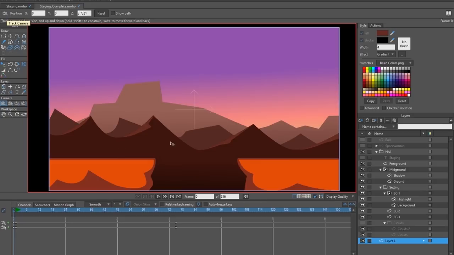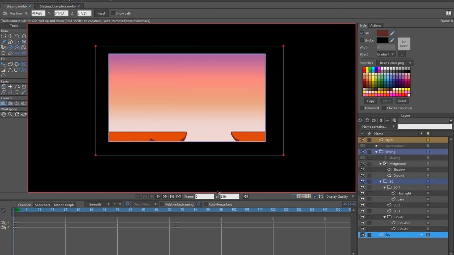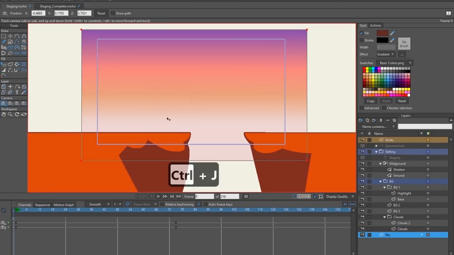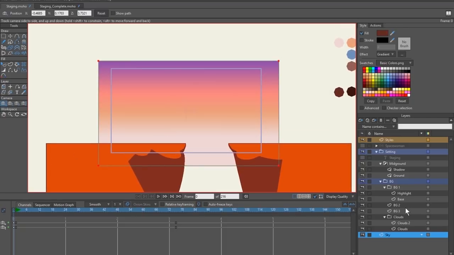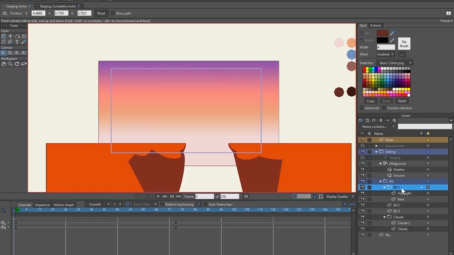So let's go ahead and let's create this first background. So I'm going to go back into the staging.moho file. I'm going to go ahead and select the background 1. So again, it's under the background folder. It's going to be background 1.